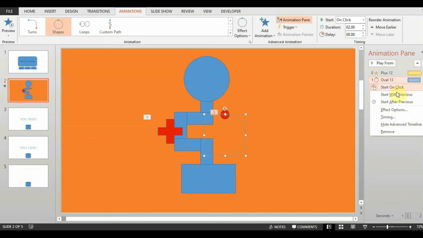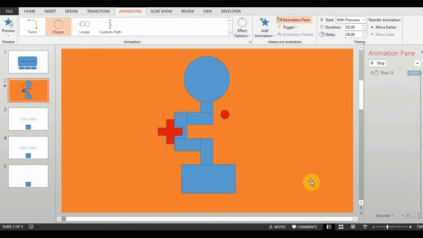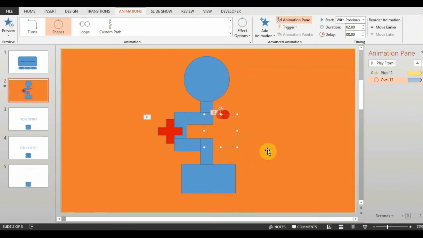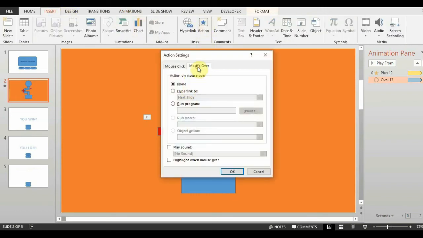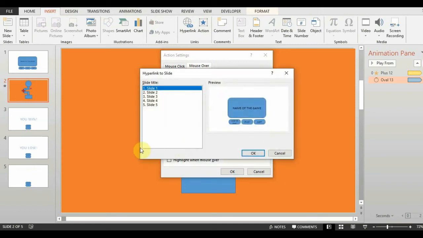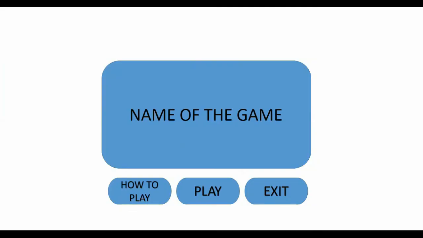Go to Animation pane again, and in Start, choose with Previous, and in Repeat, choose until the end of slide. Make some adjustments as necessary. And don't forget to add action that will trigger the You Lose slide when it hits the player. Let's try again.